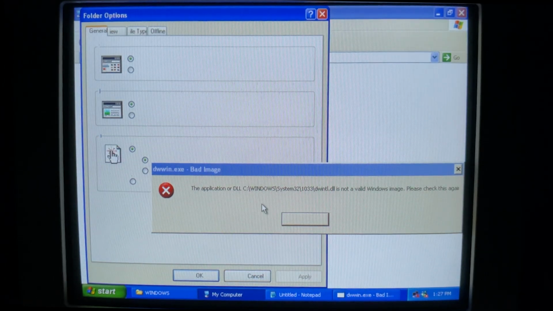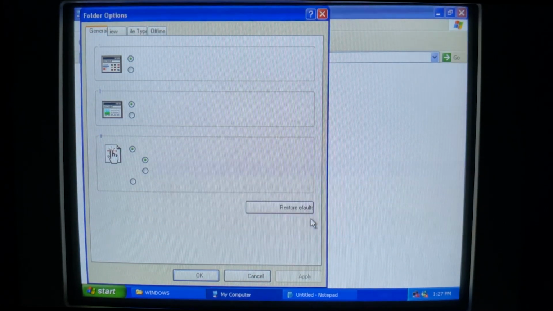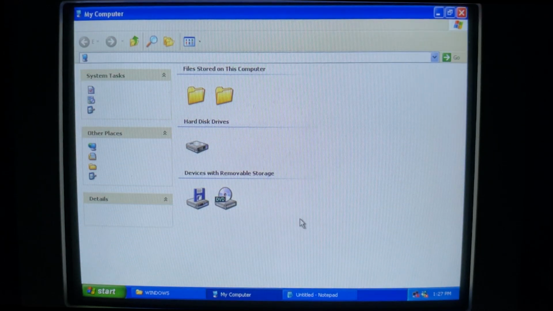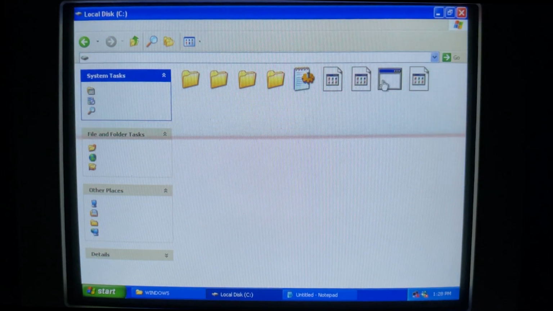The application or DLL, DWINTL.DLL, is not a valid Windows image. Please check this again. I guess all the word wrapping is now gone. Oh. Well, it went away. That means there's no problem, right? Which one's which? Oh, are we frozen?